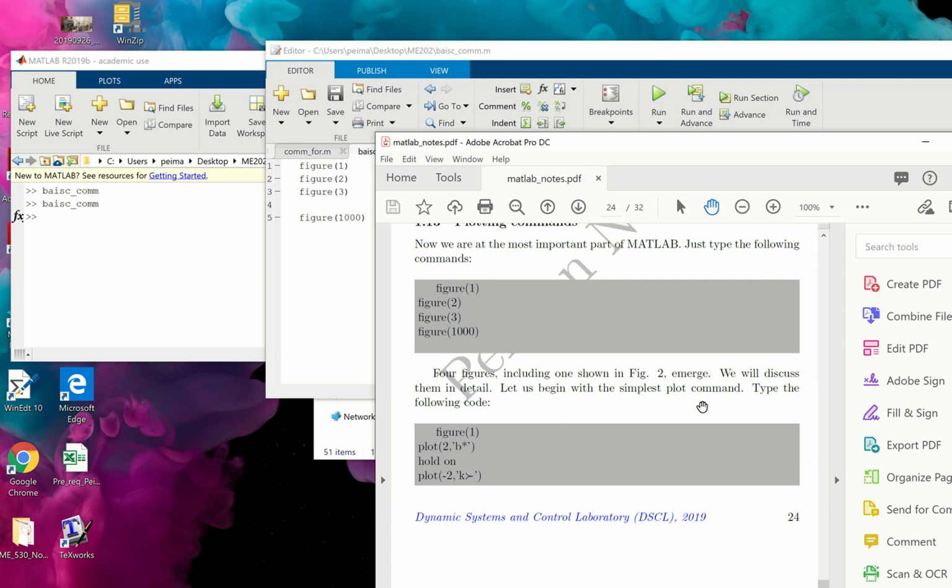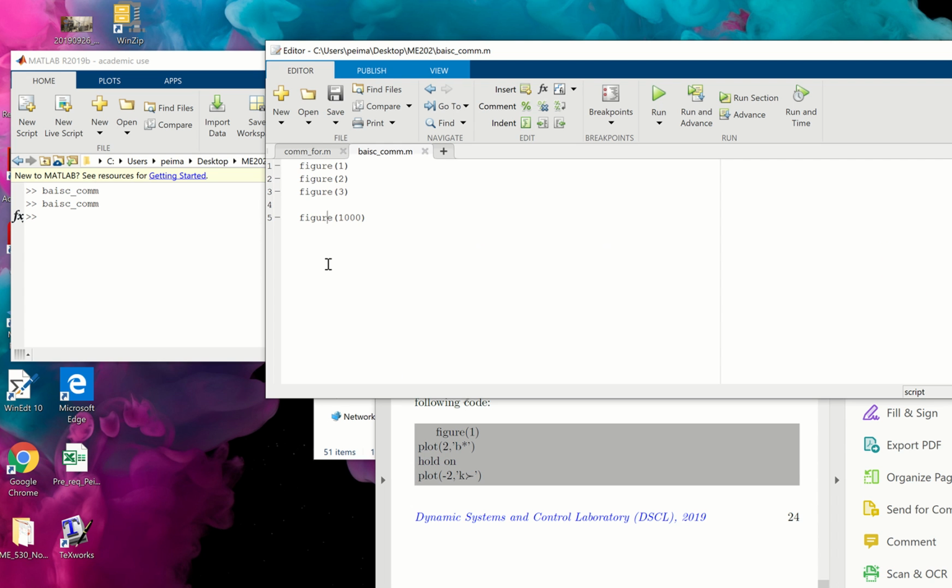Let us begin with the simplest plot command. Type the following. So I'm going to do that. This is the simplest one of that. So I'm going to say figure 1. Okay. I'm going to say plot 1, 2 and say first blue. This is how you define the color of the things that you are plotting. So B is starting with a blue color.